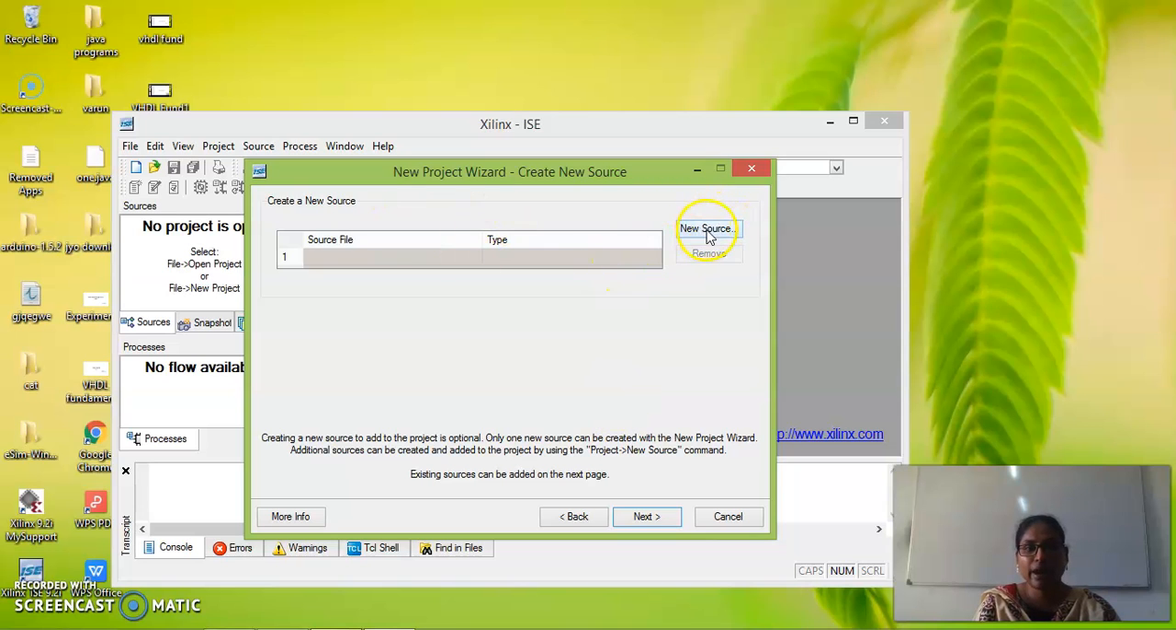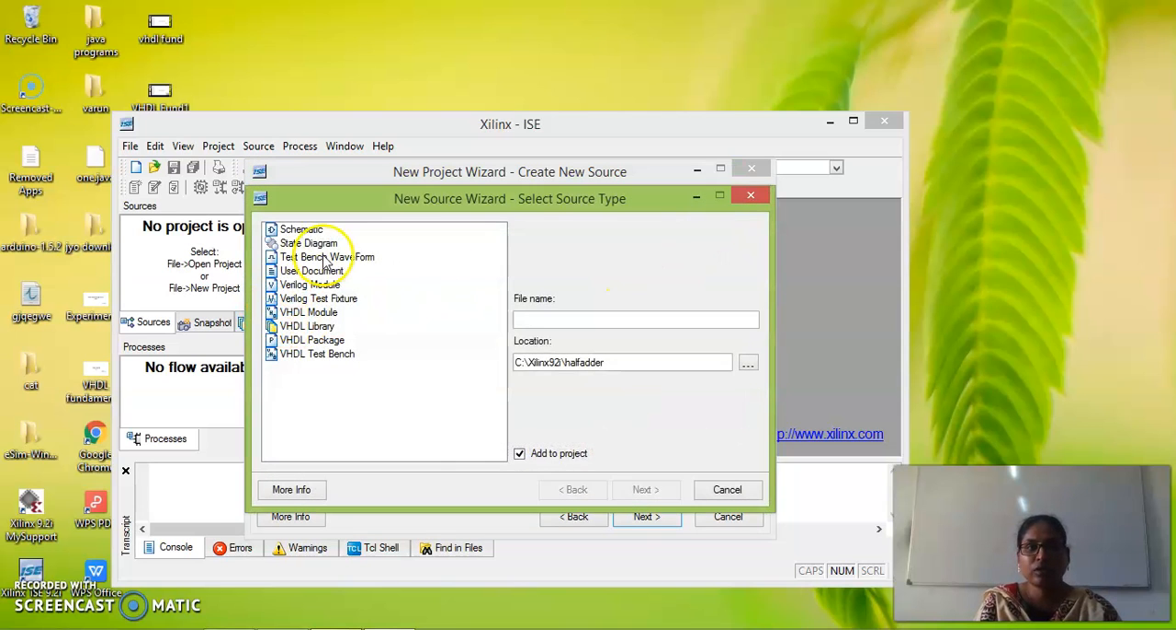We are going to add a new source. We are implementing it as a VHDL module. For every program we have to implement a VHDL module to write the program. For giving the input value combinations we need to write the test bench. First we are going to write the logic of the program, so we go to VHDL module. My module name I am also giving as half adder.